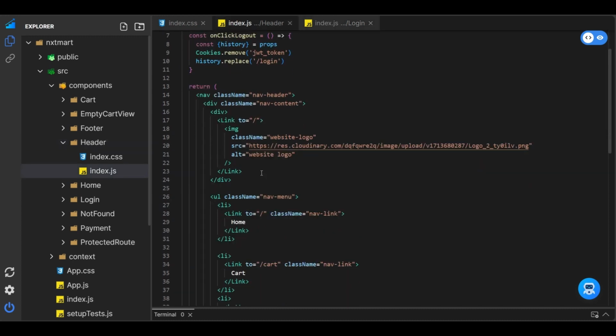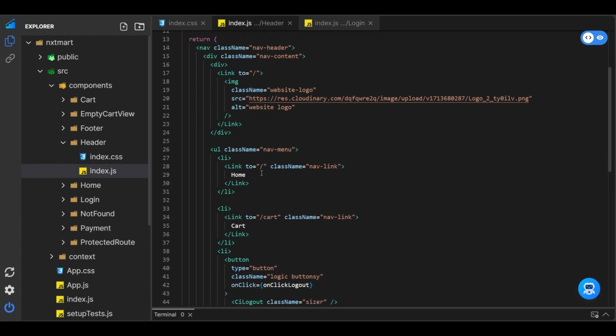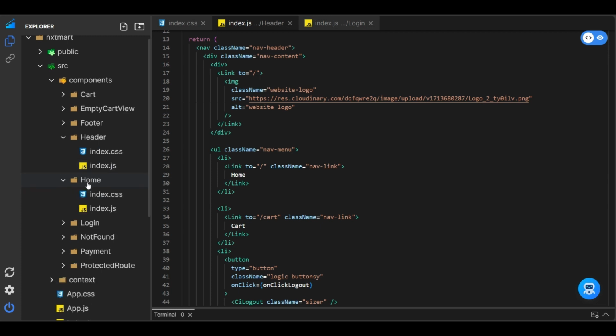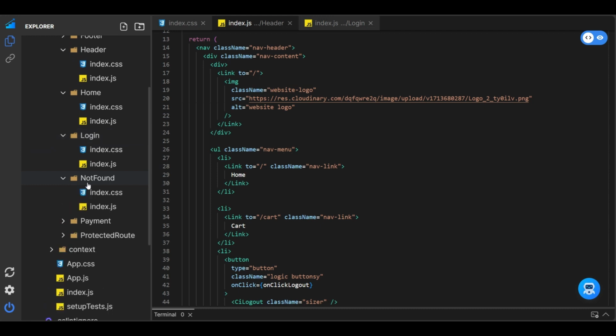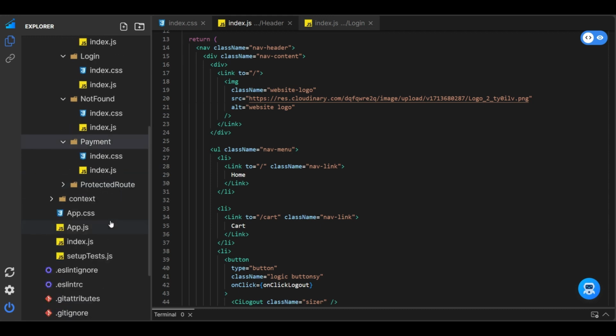So this is the code of the header. I stored my images in Cloudinary, and I generated the link and used the link over here. As you can see, this is the cloudinary.com website where I generated the link for the logos and so on. This is the home route, and the login and not found pages, which I'm going to explain later in the video. This is the payment part.